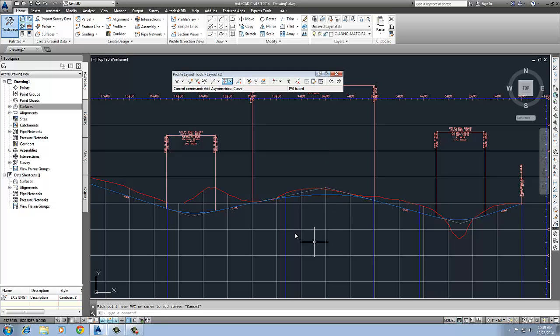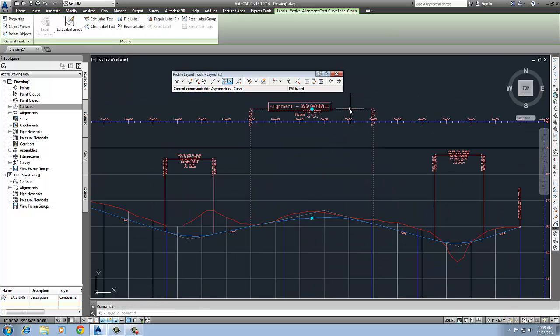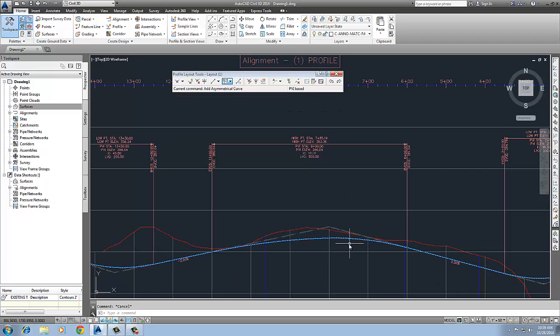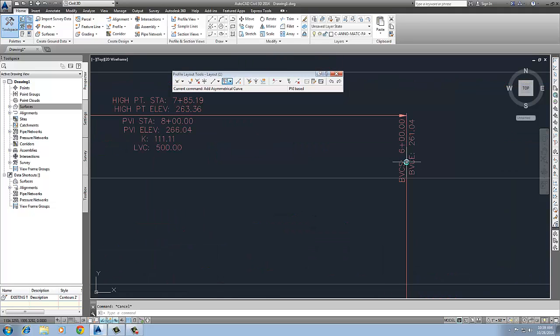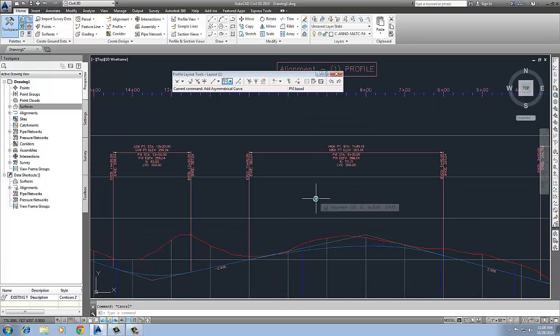What we now have in place is a parabolic asymmetric, or what we call an equal tangent. And you'll notice the labeling still basically tells you that it is a symmetric vertical curve, but it actually does have two curves in place. You can label some of that information. You would have to go into the label style and create that individually. So that would be one of those things that's a little bit more involved once you get into it.